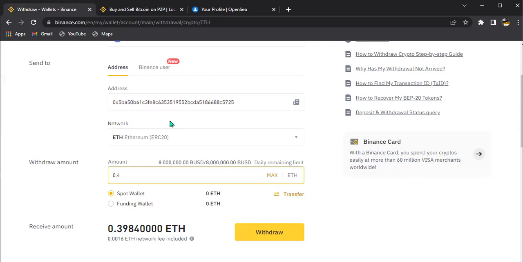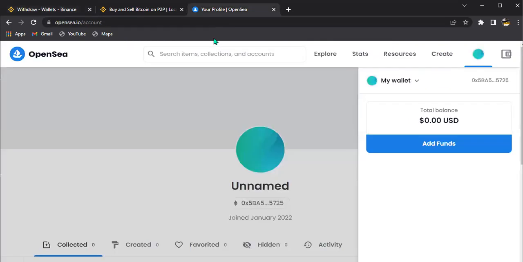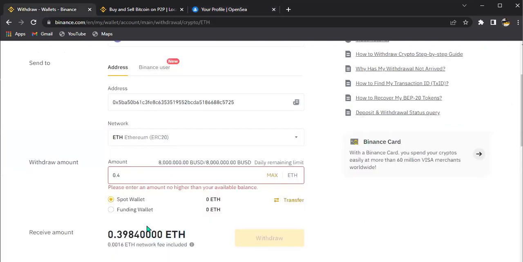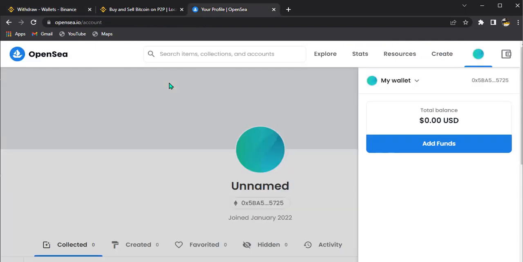Once you click withdraw, it's going to take around 5 minutes depending on the network. After 5 minutes or so, the balance is going to reflect right here. As you can see, the amount that will come to your wallet is 0.3984 Ethereum. Once the network has been confirmed, you will receive it right here.